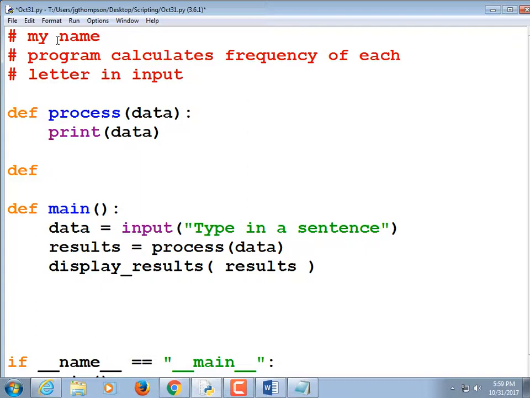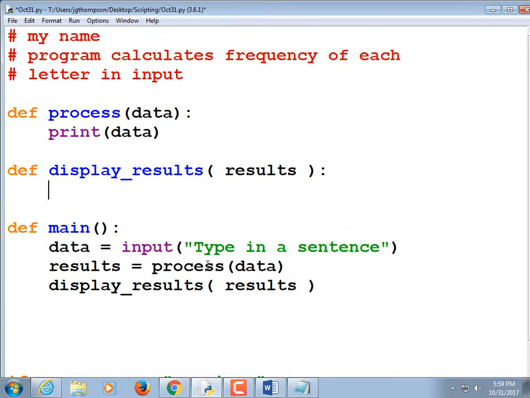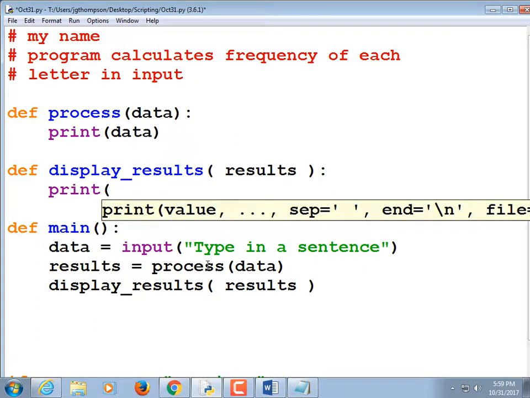All right, so this is called creating stubs. Stubs are just little functions that don't do anything that you're going to come back and fill in later. So display results is our other function, right? It's going to take in a variable called results, and then later it's going to print them out. But for now, let's just print results.